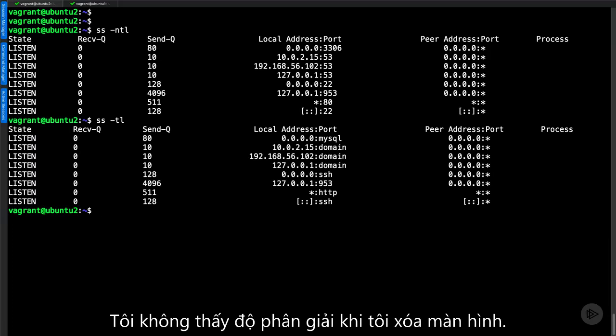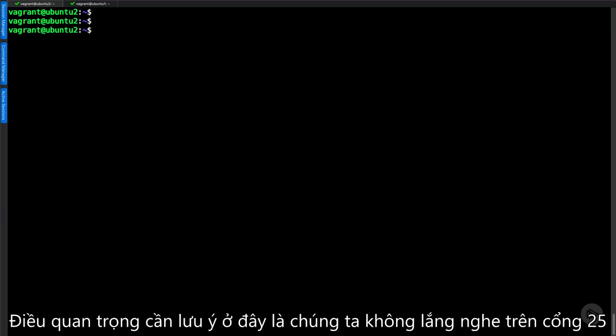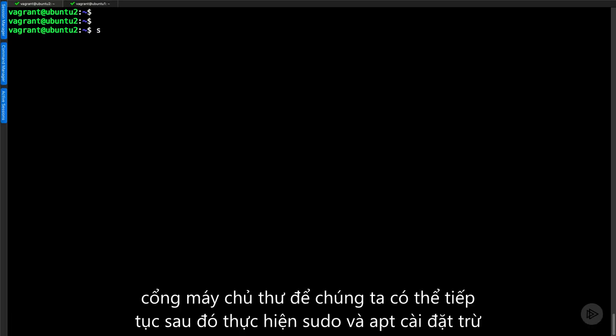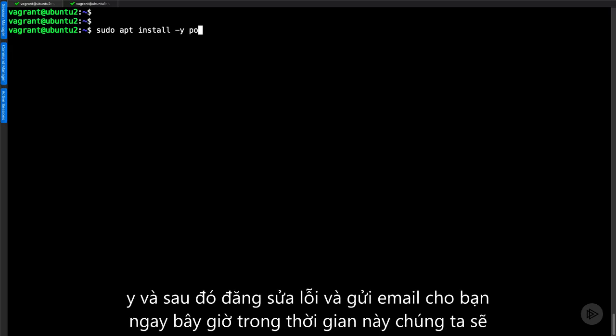When I clear my screen, the main thing to note there is that we are not listening on port 25, our mail server port. So we can go ahead then and do our sudo apt install -y postfix mailutils.